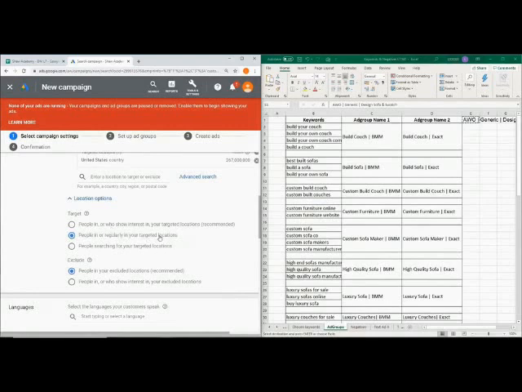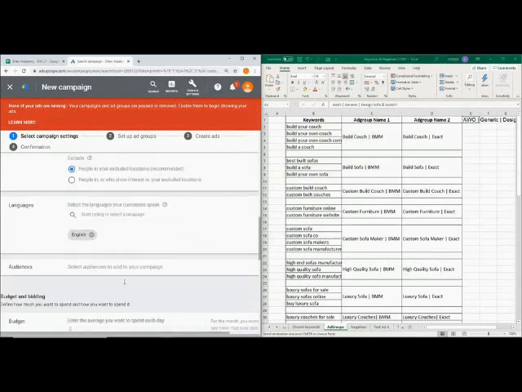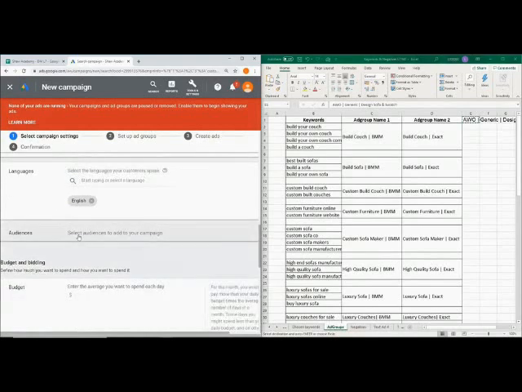The exclude is when we're going to be excluding certain locations, which we're not going to do at this point. But the option is here, and then excluding people in your excluded locations. Leave it at that. English is already the targeted language, so no need to change anything there. The audiences, I'm going to be adding somewhere else, so we'll just skip that for now.